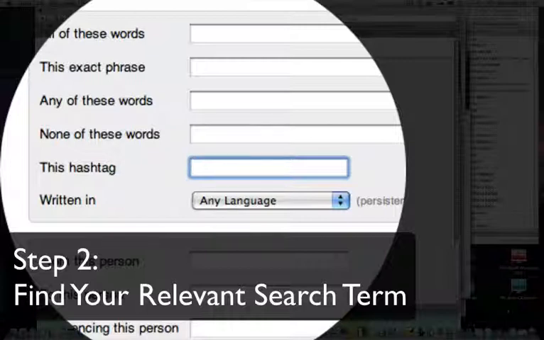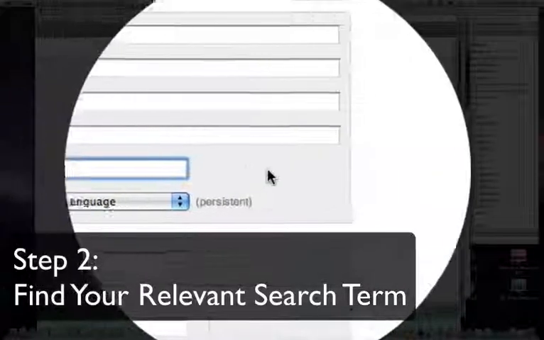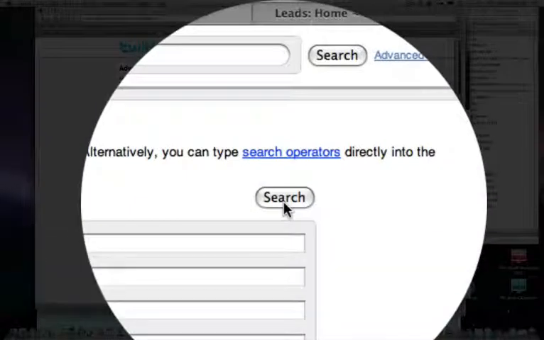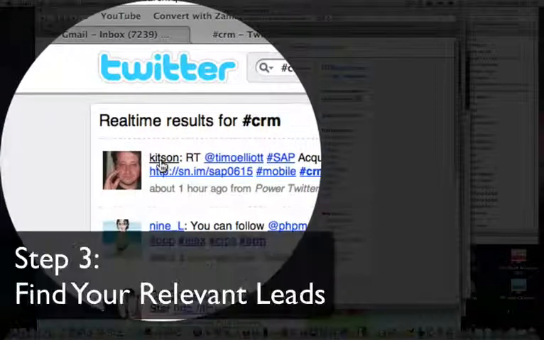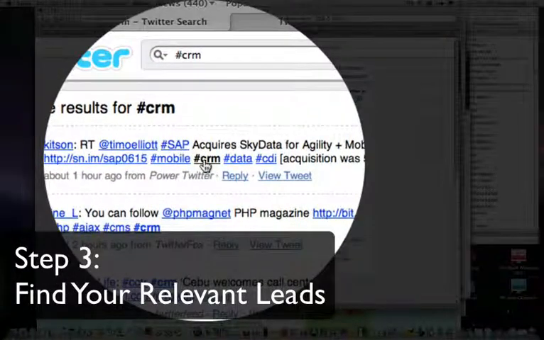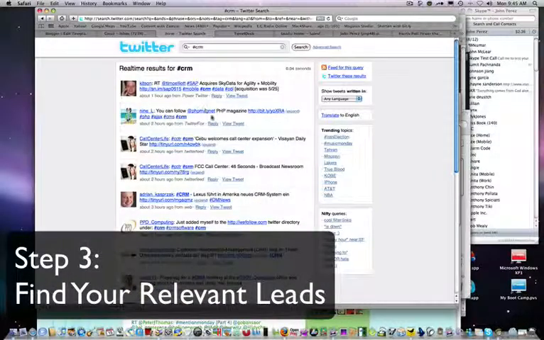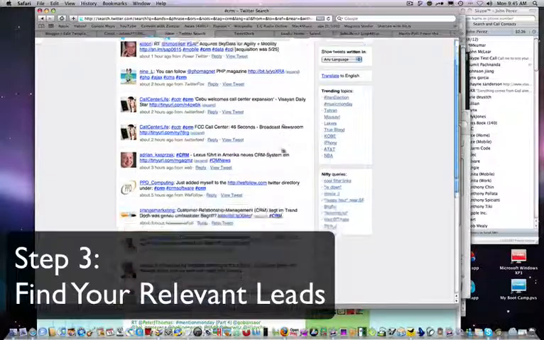In this case, I am a CRM, customer relationship management software salesperson, and I am going to use the hashtag called CRM to find relevant conversations and groups and people interested in CRM software. I'm going to click search and I'm going to see in the Twitterverse who's conversing about CRM. And you'll see that all these conversations, whether it's this gentleman Kitson, have the actual hashtag of CRM. This is going to be really important because it narrows down those who are more serious about CRM in the space versus those who are just referencing CRM in their conversation.